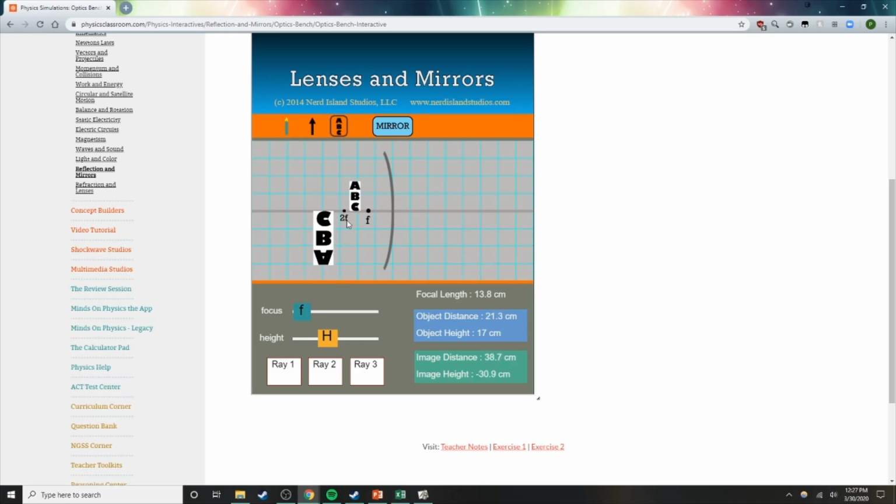Okay, so a real image is going to occur here, which is upside down, but you can still read it. Right, and then if we're in between the focal point and the center of curvature, which is this 2F, you would get a magnified image. This is magnified because it's bigger.